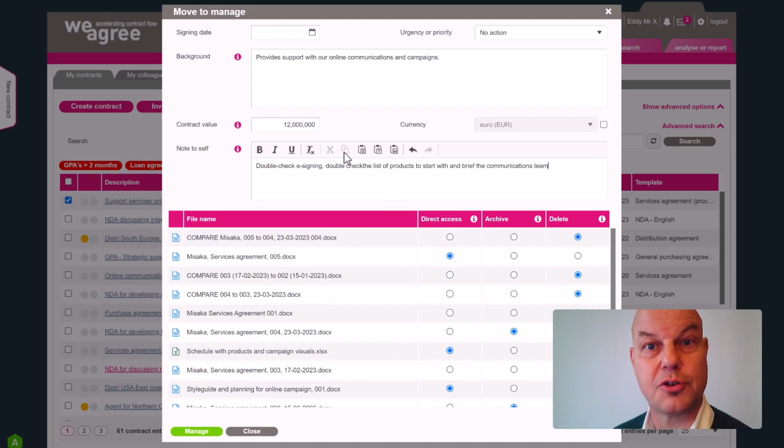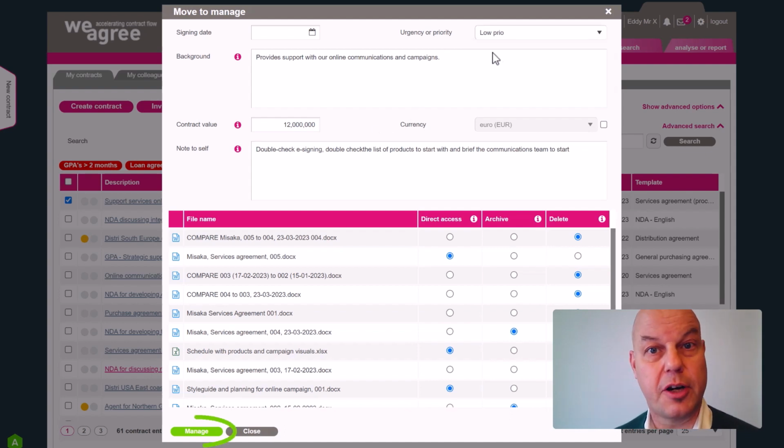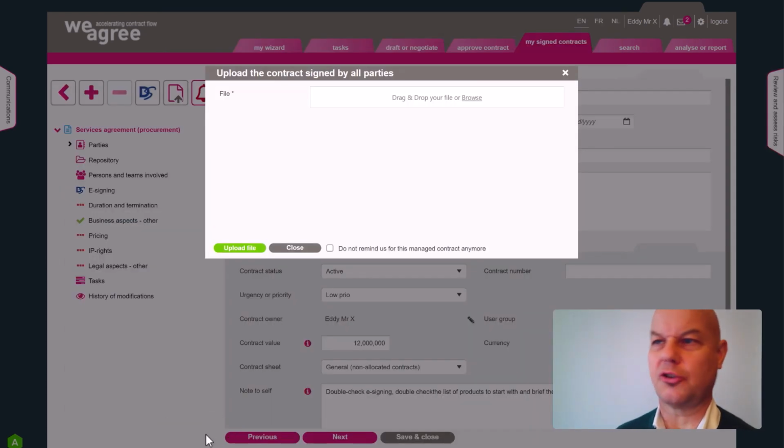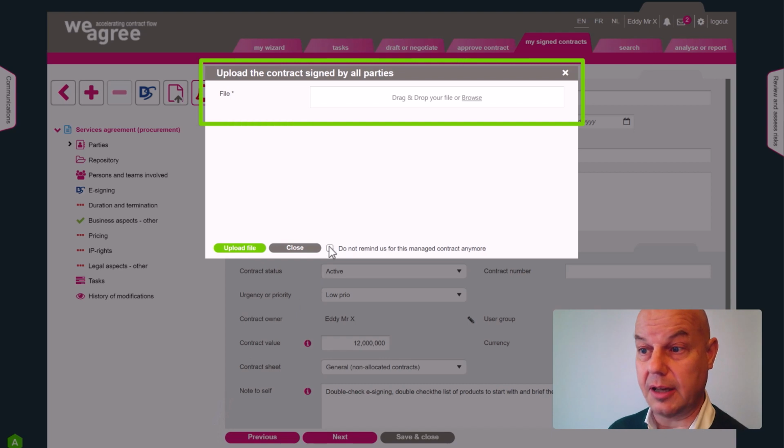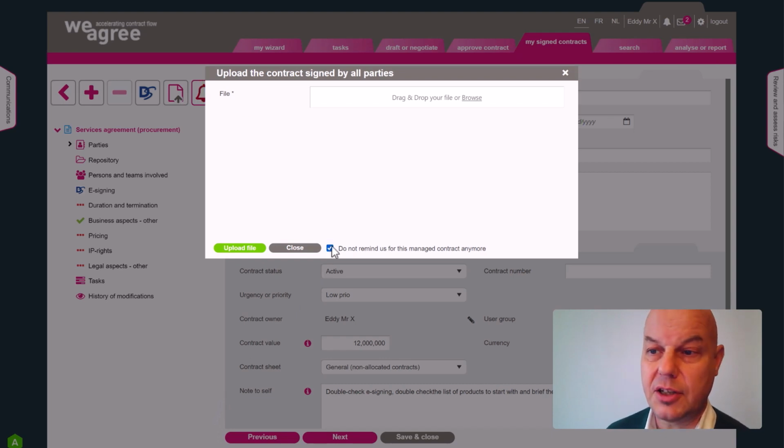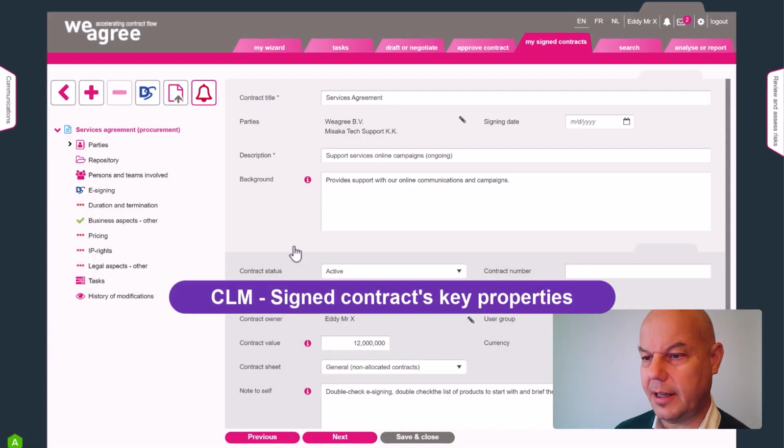I can put a note to myself and complete the details, for example, a different priority status after the signing. And then I click Manage, and Weagree will automatically bring it into the CLM. It will notice that the signed file is not yet there, so it prompts me to upload it. If it's not relevant for our purposes, then as the e-signing is pending, I would not remind myself and close it. And then we are in the CLM with the overview of details of this particular signed contract.